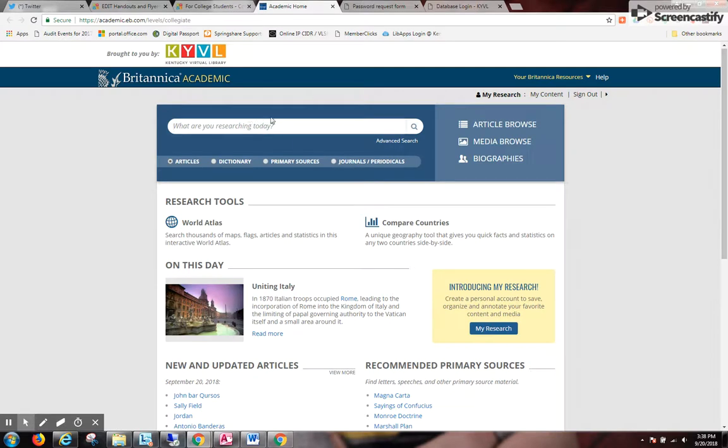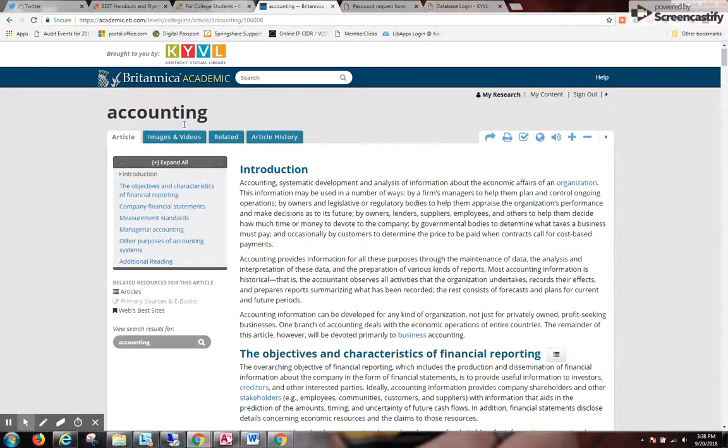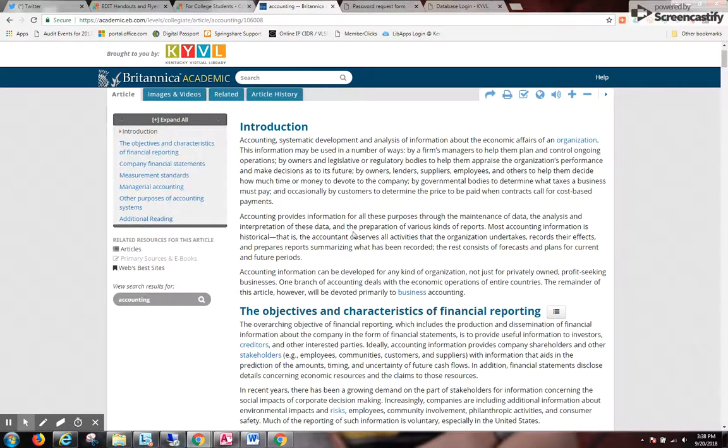The search interface is a little bit different than what you're used to seeing with Britannica. I can search dictionary, primary sources, journals, or periodicals. When it says article, it means encyclopedia entry. What I'm interested in is accounting, finance. Here I have about a 15-page article on the basics of accounting and what it's all about.